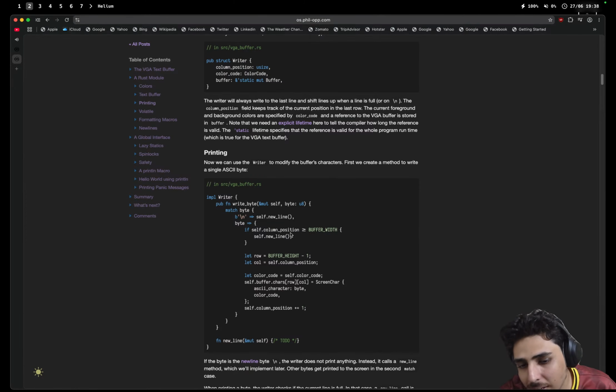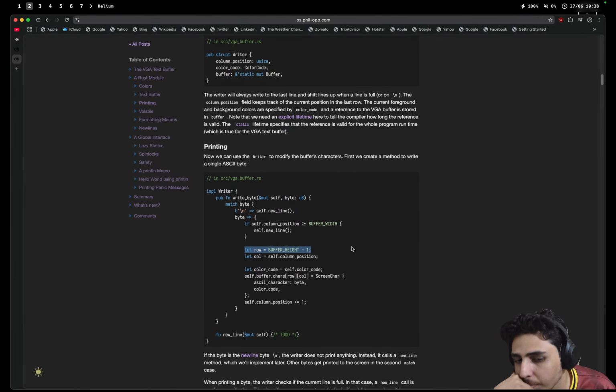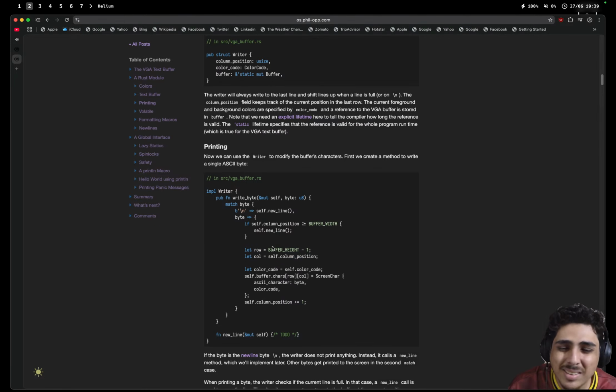Only thing that's biting me right now is this. Why are we doing this? Why not take the row as input? We want to write at the bottom right now. That's why we are doing this. Fine. Let's move with it.